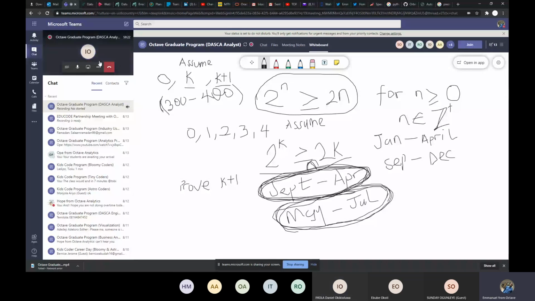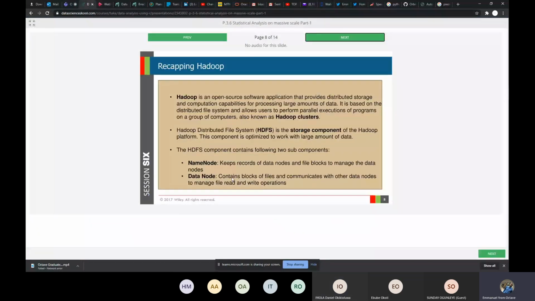Yeah. So beautiful. So the DataNode contains blocks of files and communicates with other data nodes to manage file read and write operations. But I want to ask you a question on HDFS. Now, how does HDFS read and write work? I just need one key thing that you tell me. So HDFS, how does it read and write a file?